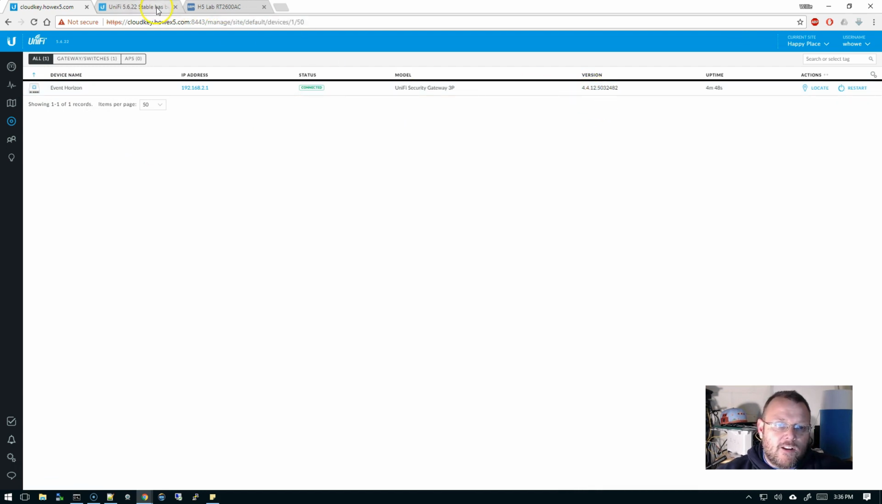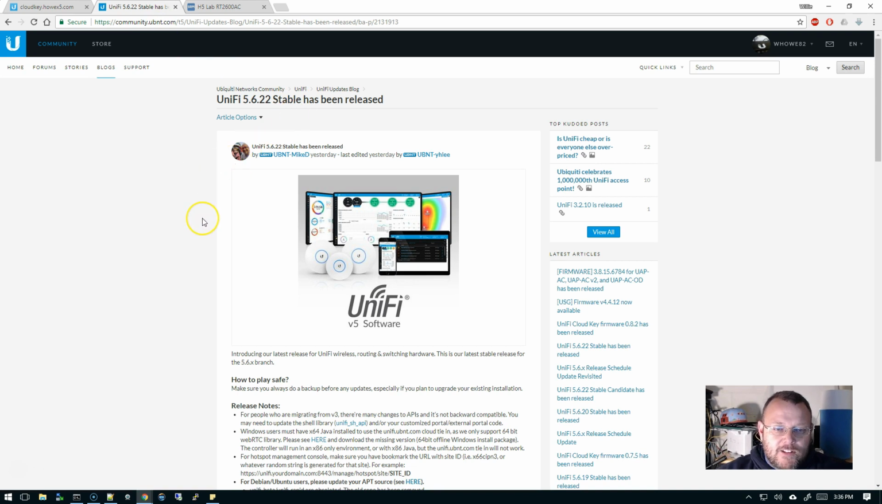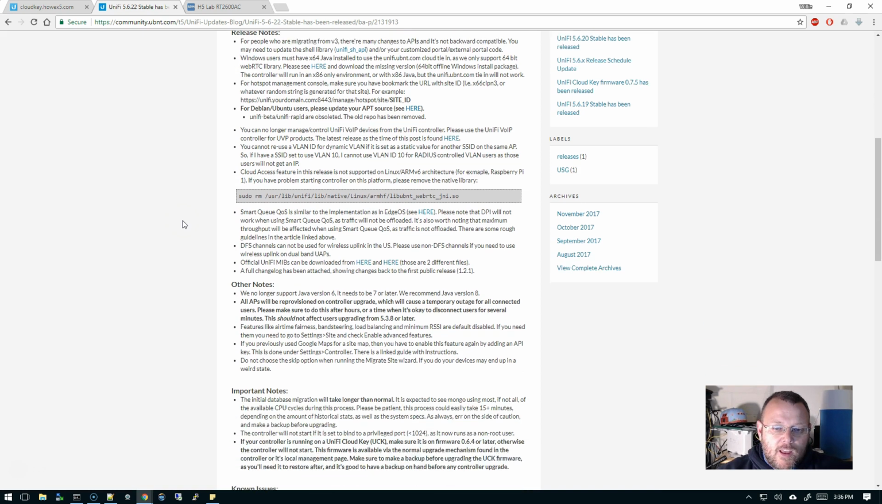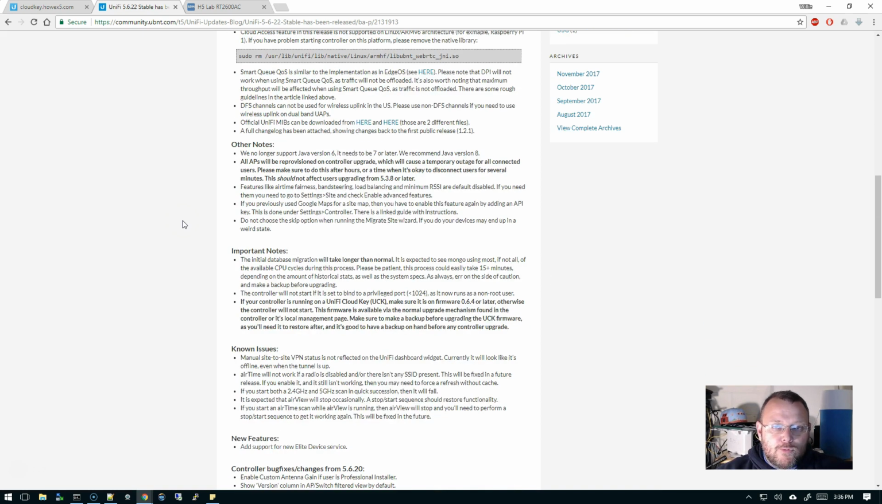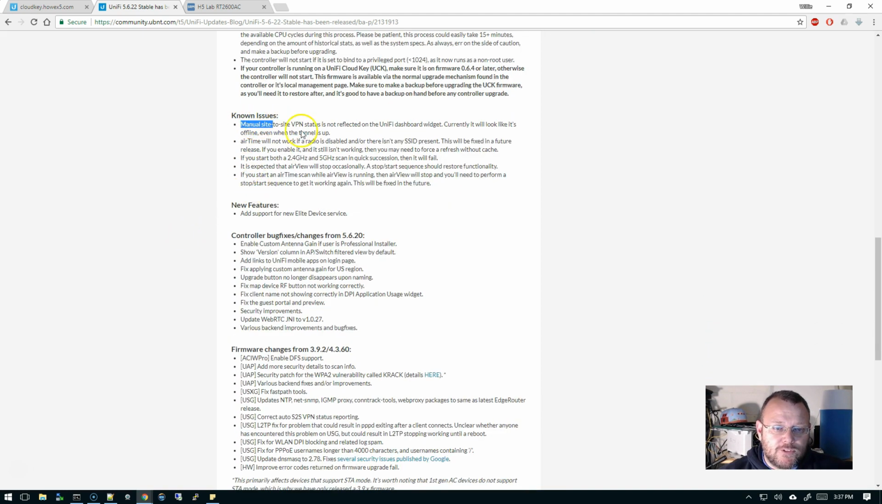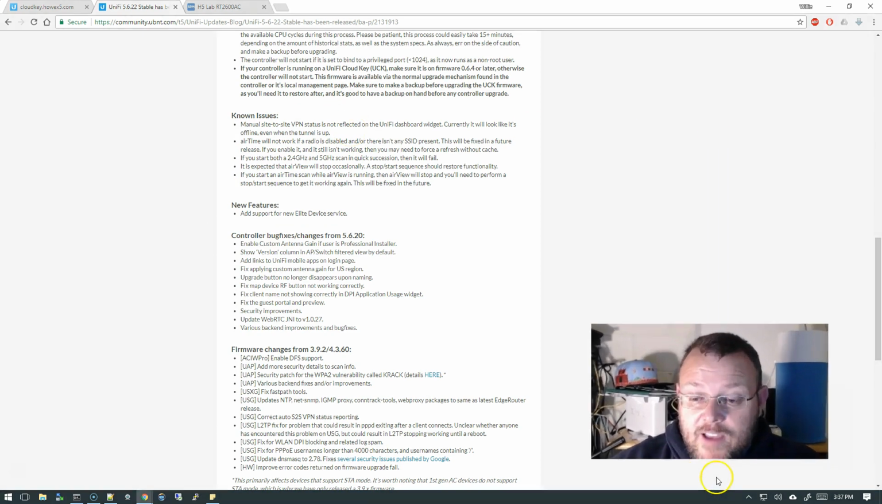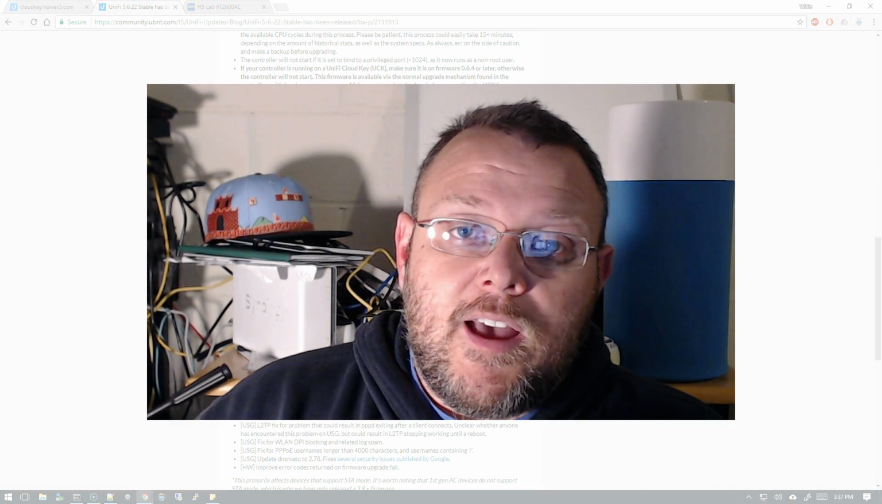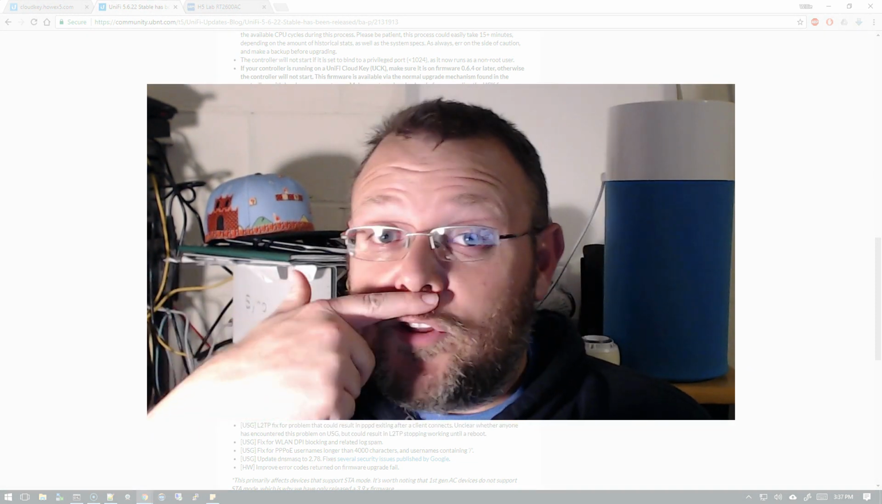Before we get too far into this, let's hop over and take a look at the release notes from 5.6.22 stable. Always make sure you read this. Always make sure you have a backup before you upgrade. There are some known issues. I actually found another issue with the 5.6, and it could have existed before that, but the issue that I found over the last week, I actually found two issues, and the first they're going to fix.